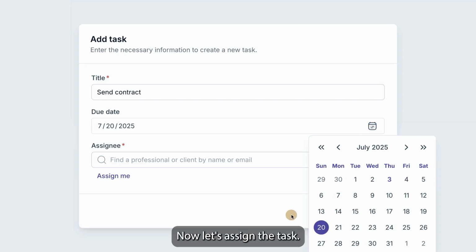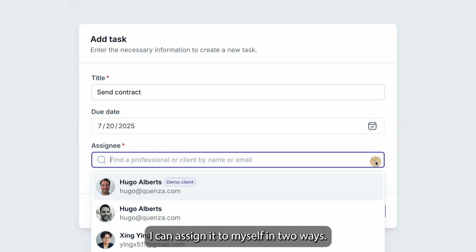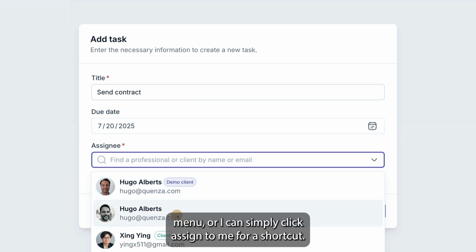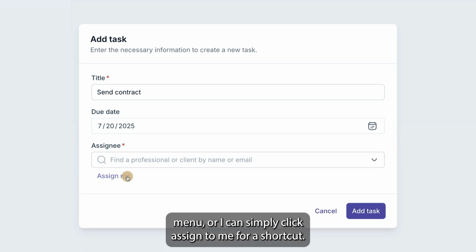Now, let's assign the task. I can assign it to myself in two ways. I can select my name from the drop-down menu, or I can simply click Assign to Me for a shortcut.